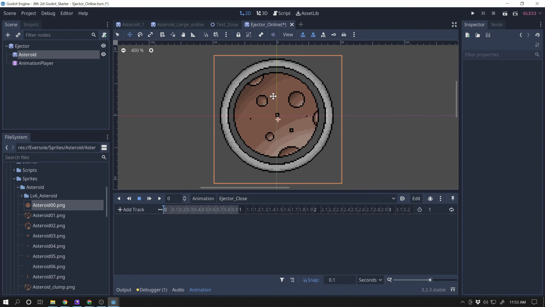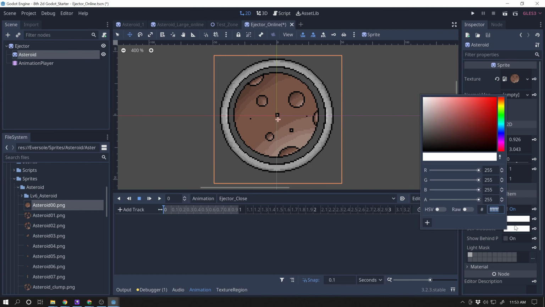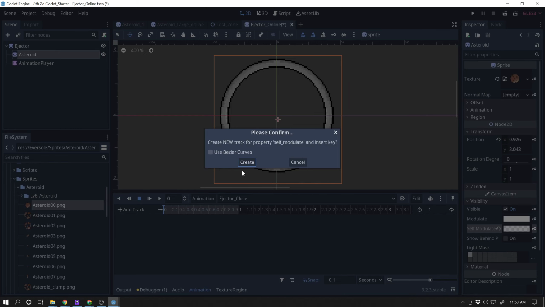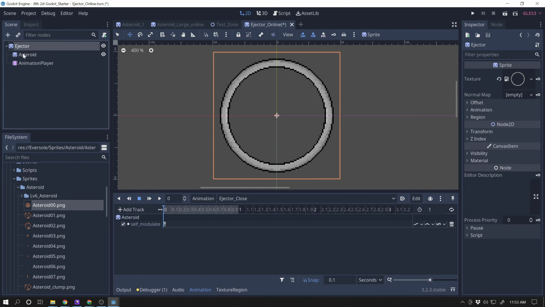So on the ejector closed, we do not need this asteroid here. So I need to go to this asteroid setting and change the modulate of my asteroid to invisible. So 0 alpha. And I'll key that. So there the asteroid's invisible. And then I want to reverse how these are working.